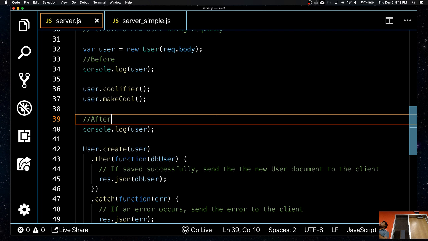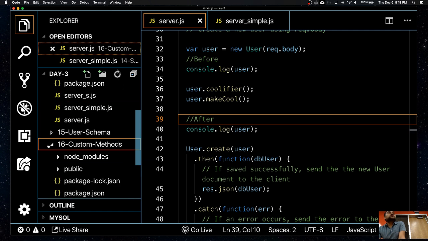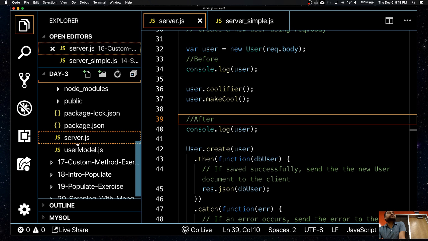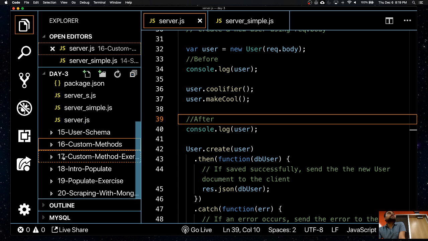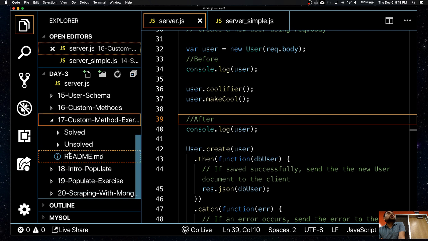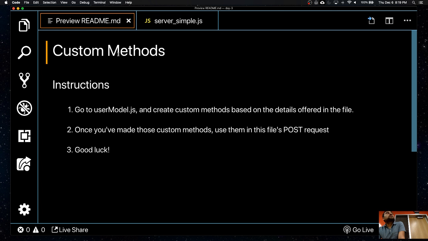All right. Any other questions? All right. Let's look at the next exercise, which is very similar. Let's see what they are asking. So go to the user model and update the custom methods. And then you're going to use that in your server.js.